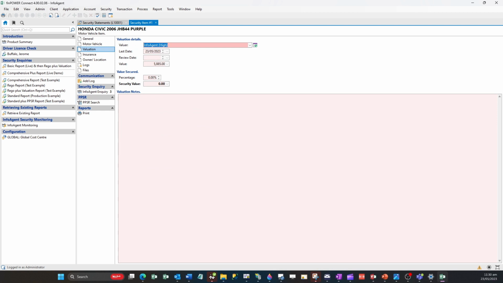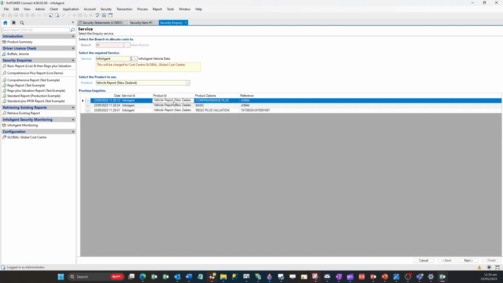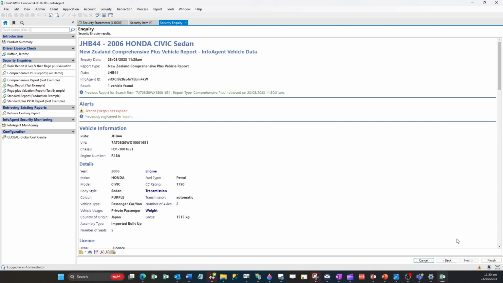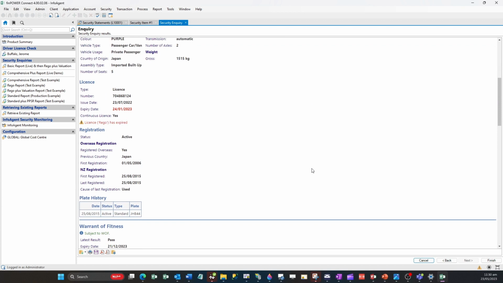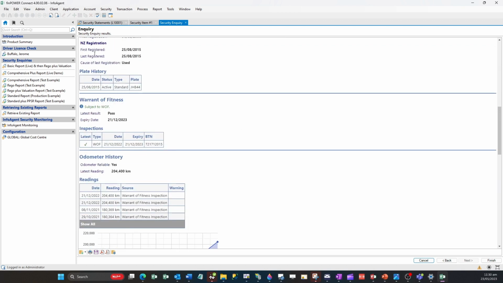And finally, we'll have a look at the Comprehensive Plus report, the Rolls-Royce of the reports, if you will. This report returns a wealth of information, as you're about to see. We get the full amount of information available to us that InfoAgent have to offer. We get a detailed breakdown of the registration, including when it was first registered in New Zealand.